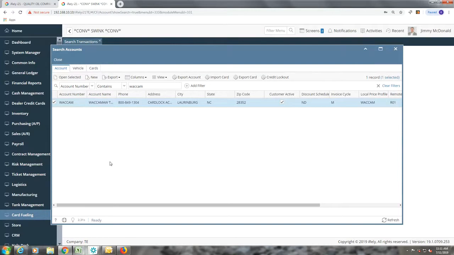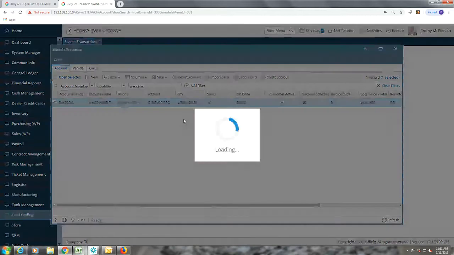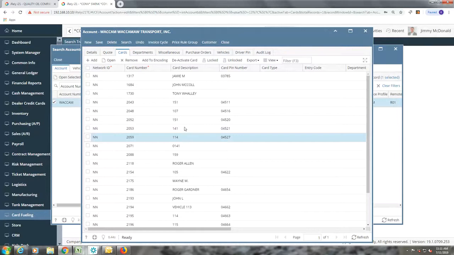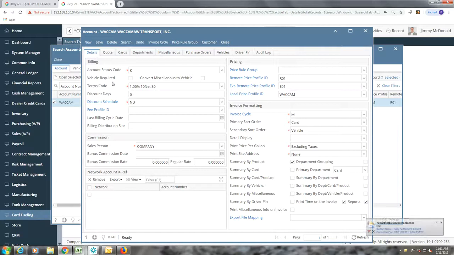Sorry, I wanted to show you the pricing. So open up this customer again for me, and then go to the details tab. You see off to the right side, in Origin, we had started the whole pricing profile, and that was to replace the price adjustment. So if you scooch over to the right side under the pricing section, do you see where it says local price profile ID? And right now it's set to Wacom.